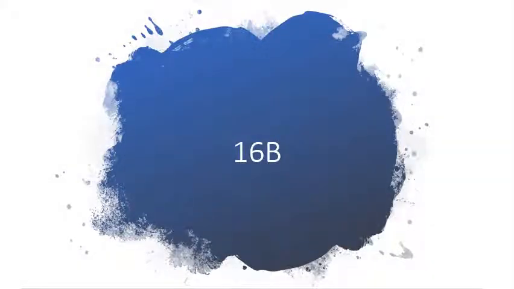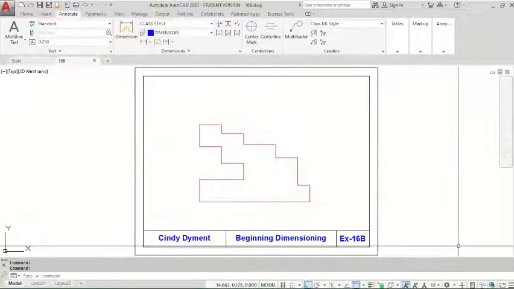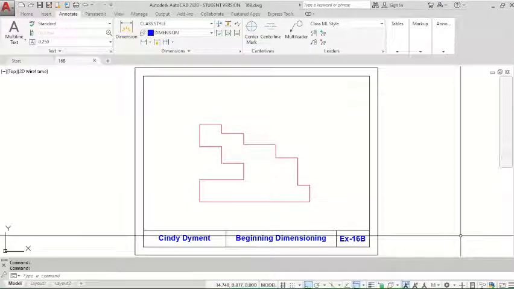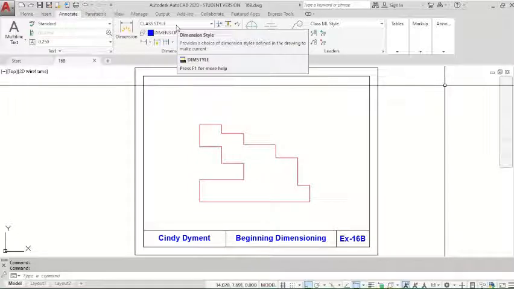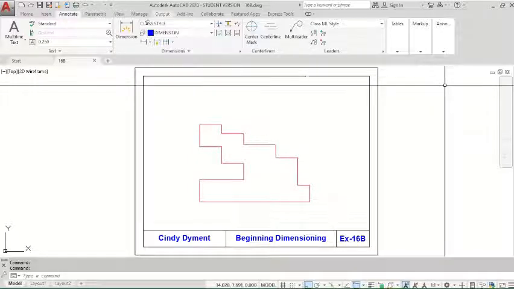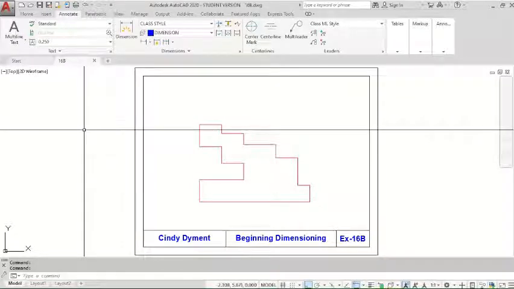This is your tutorial for exercise 16B in your beginning AutoCAD workbook. Okay, so for exercise 16B, you want to open up your Border A file and make sure that you've created your class style dimensioning. If you don't have that, go back to pages 16-8 in your workbook and work through that part of the chapter to create your new dimension style.